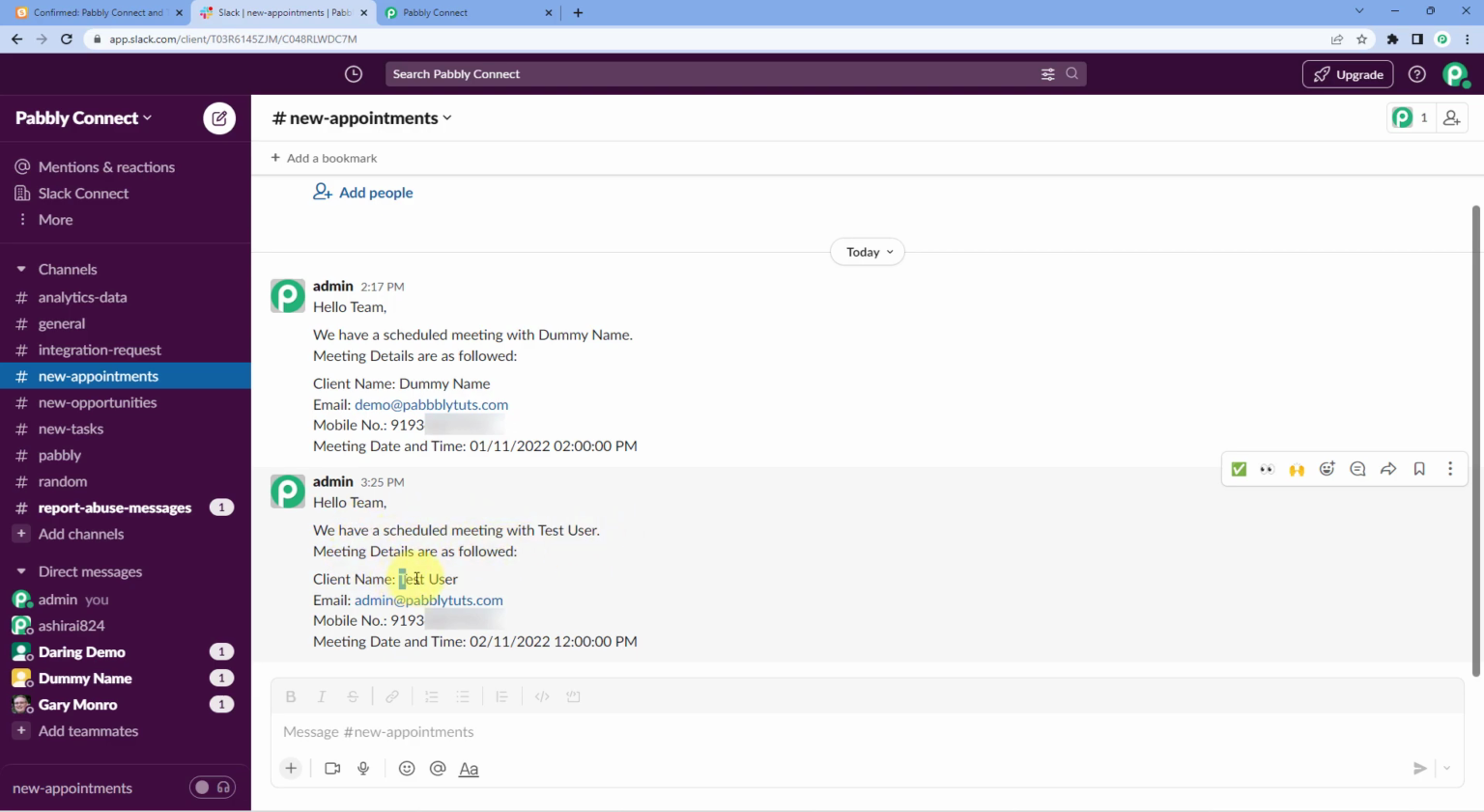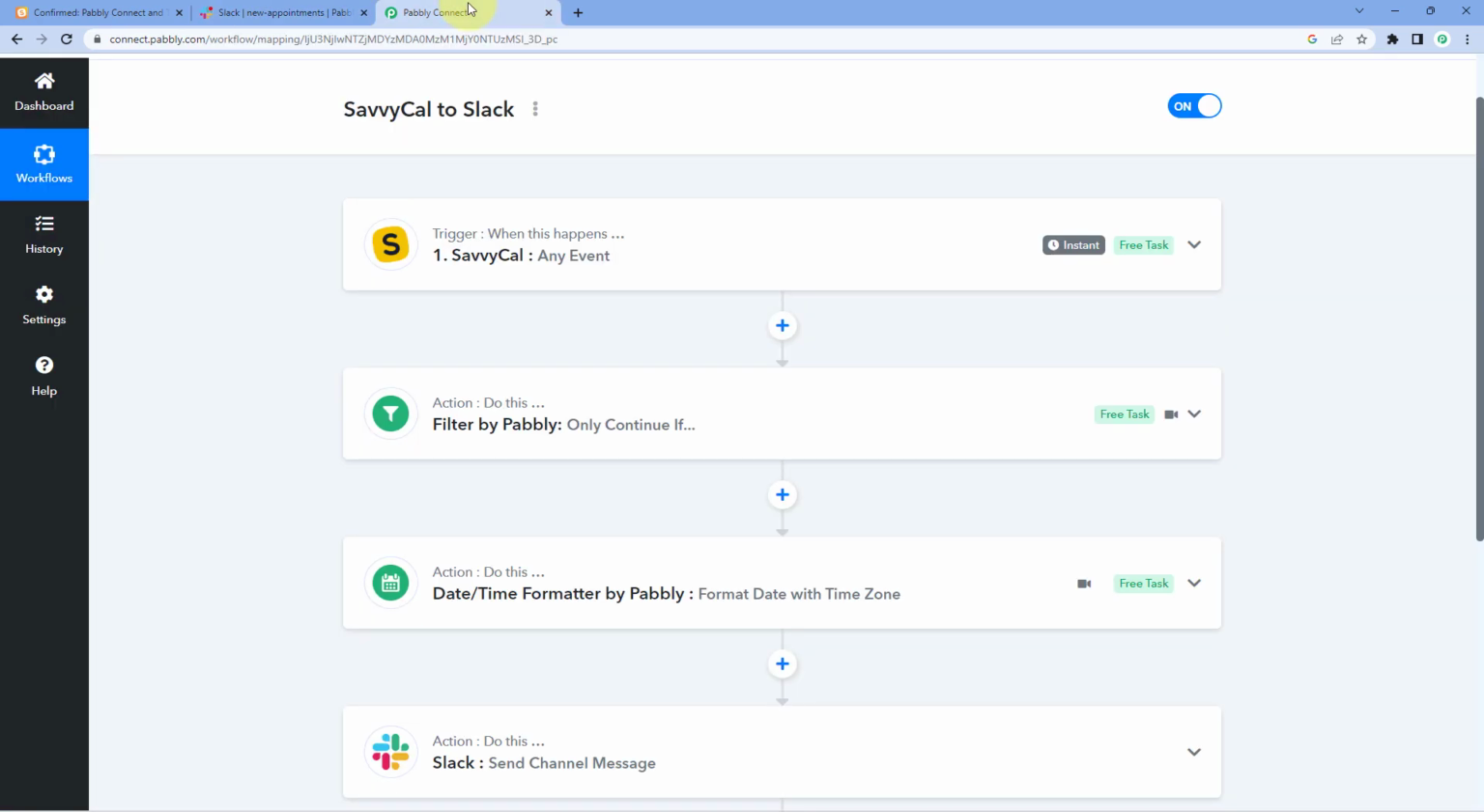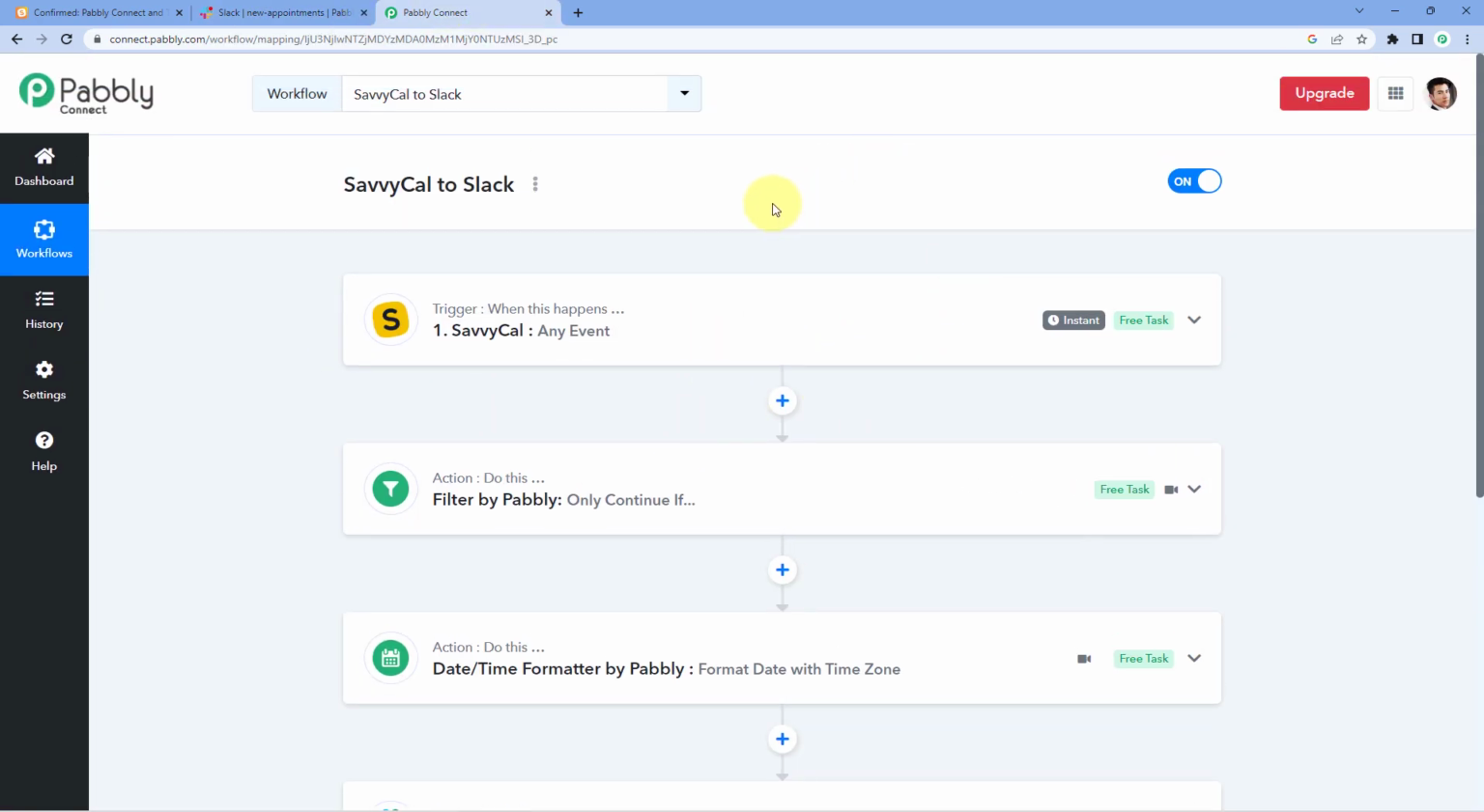Meeting details are as followed. This is the name of the client, the name of the user. This is the same email address which we have entered. This is the mobile number, and this is the date and time of the meeting. The same date and time, 2nd of November, 12 p.m. So in this way, we can see that the automation workflow which we have created in this video is working perfectly fine. Now let's understand this workflow in brief guys.